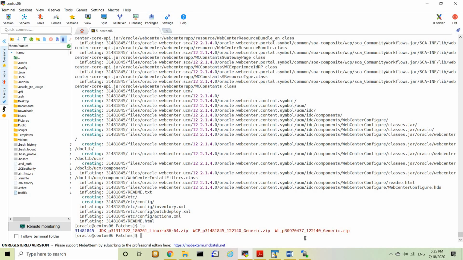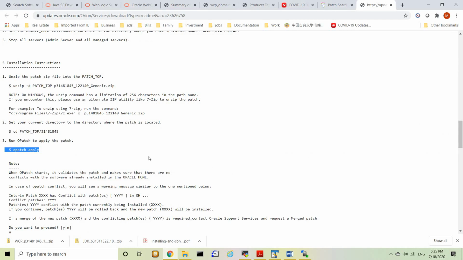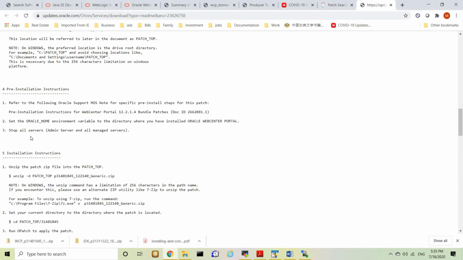So let's go back to the instruction again. Let's look at the README again. So this is the installation. Basically you just need to run the patch apply. The pre-installation instruction says you need to stop all of the servers running, and set the Oracle home to where you installed the WebCenter Portal.